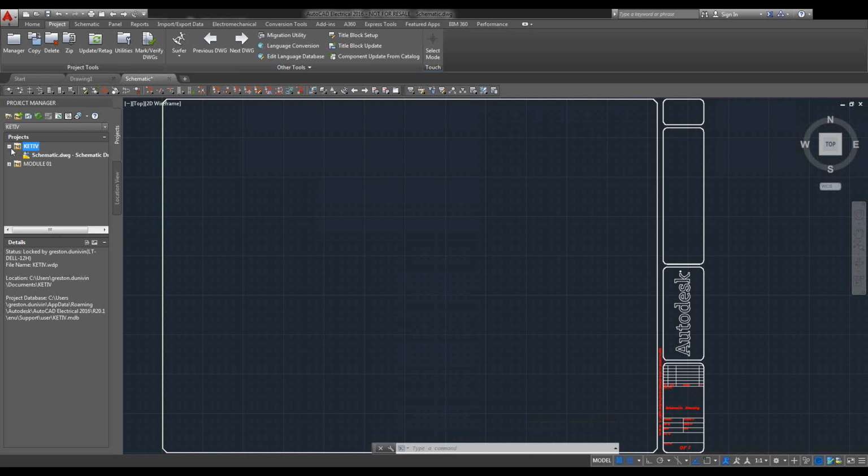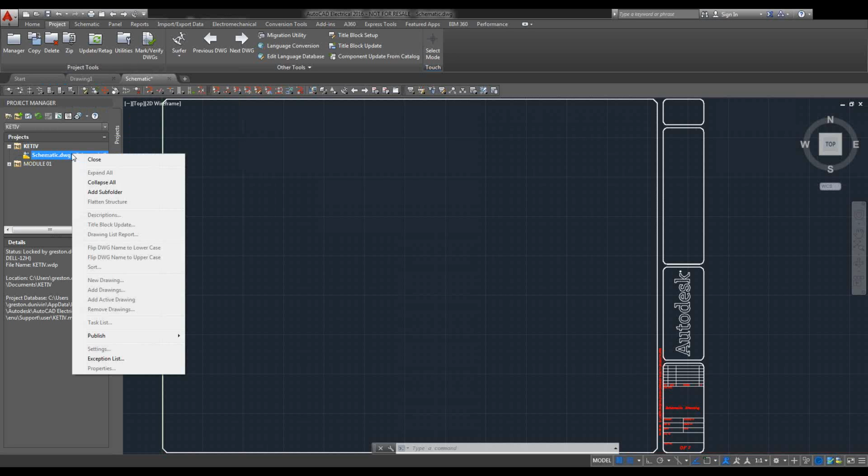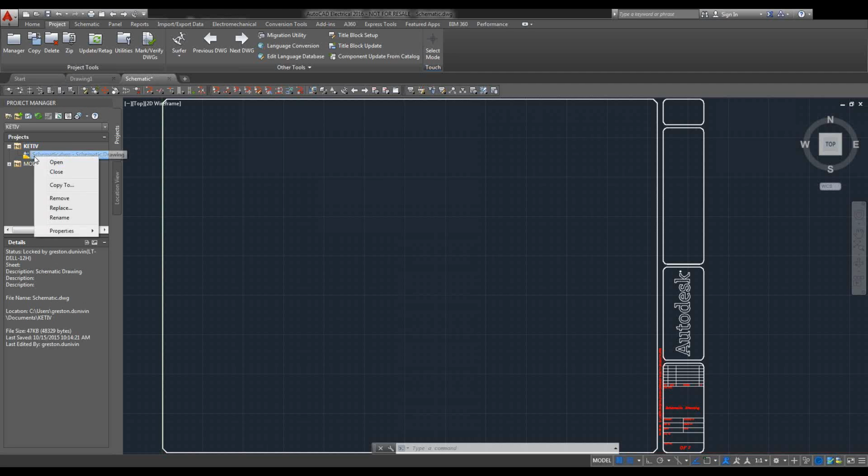So now if we come back over to the project manager, you're going to see that it's underneath the folder of our project KETIV. It's added in the schematic drawing. It's also made it our current active drawing. And I'm going to show you a little bit of the differences between the drawing properties and project property dialog box.